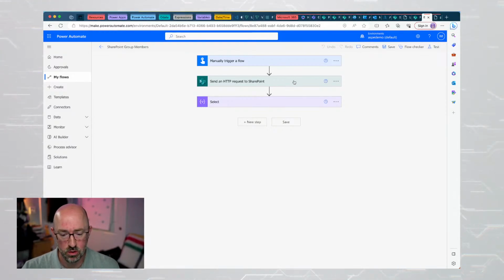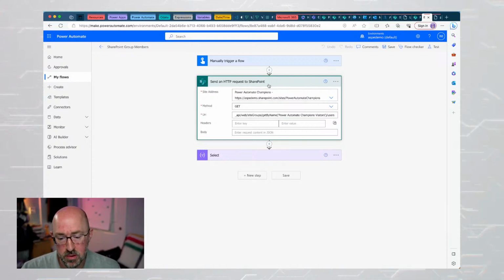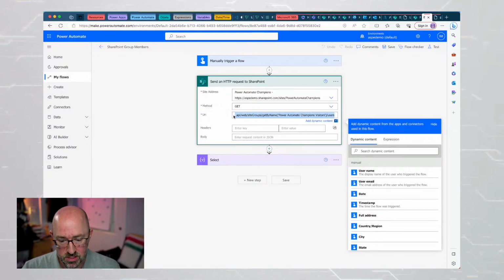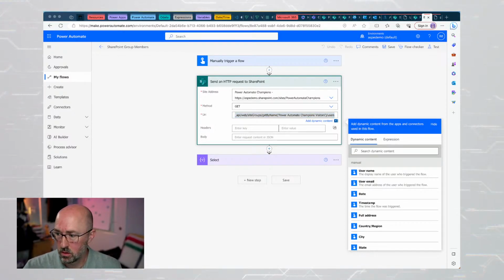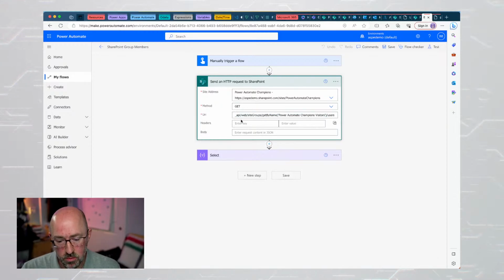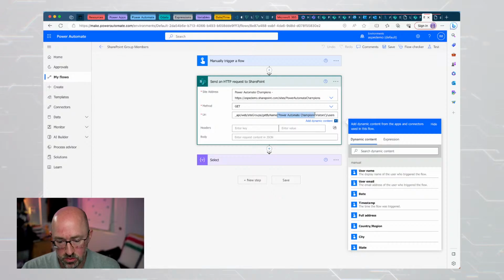So here's how this would actually work. So we're going to use the send an HTTP request. We tell it the site to connect to, and the method is get. That's all really straightforward. The magic is actually right here. This is the thing that we actually need. And for those that are joining in Teams, I will send that over. But this is actually the little magic that we need. We need to do _API web site groups, get by name, and then in parentheses with a single quote, the name of the SharePoint group that we want / users.